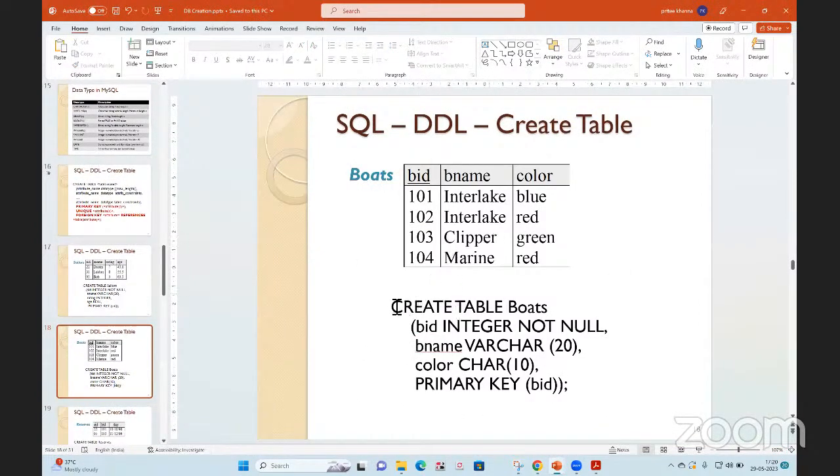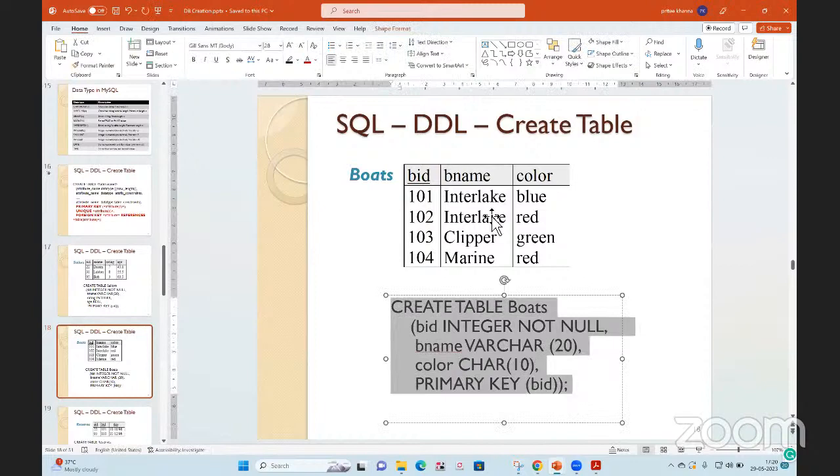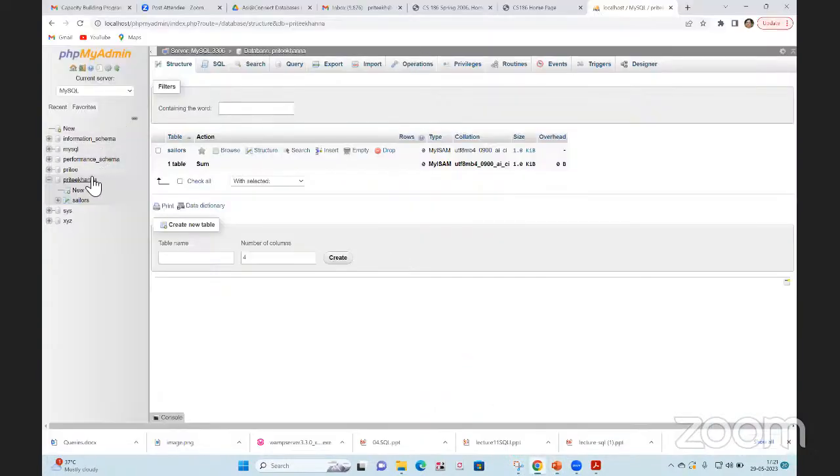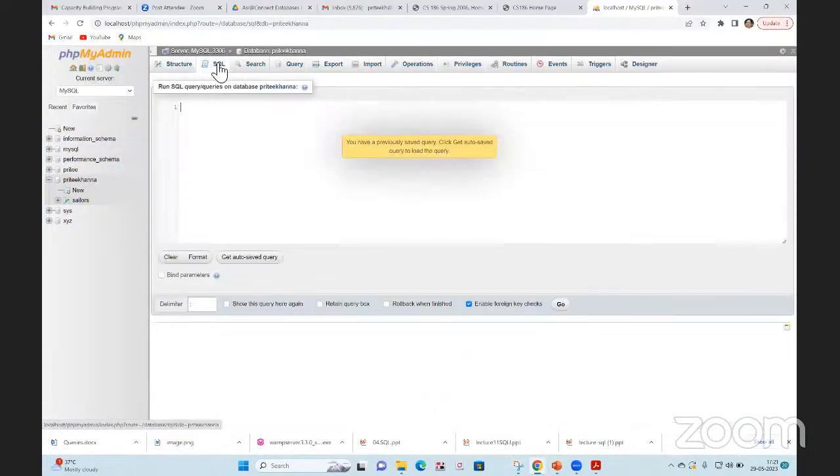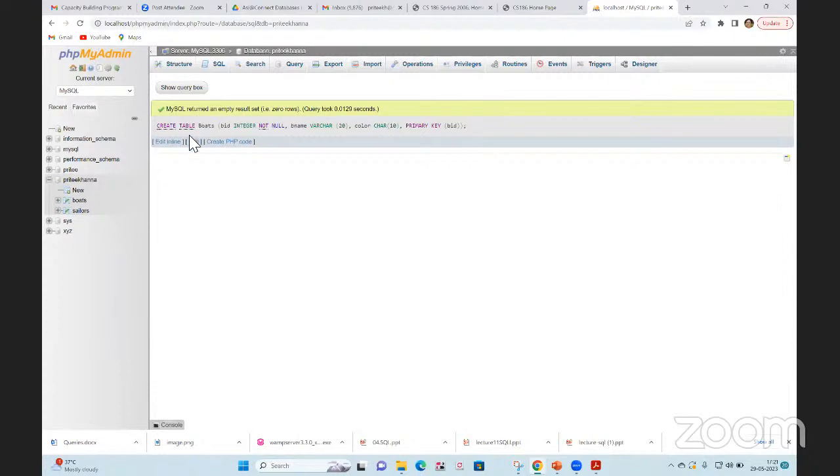Now the boats table. In the boats table, you can see here boat ID, which I'm taking as an integer, and because I'm going to declare it as a primary key, not null. Then boat name, I'm taking data type as varchar 20, and color, character 10. Just copy this and create this table. Go to the SQL tab, type it and press the go button. So the boats table is created here, you can see.